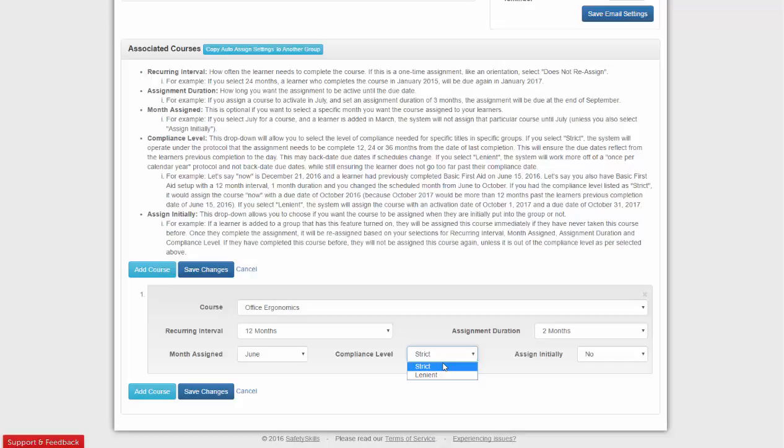For even stricter compliance, we recommend selecting Not Scheduled for your month. That way every learner is on their own schedule and not tied to a certain month for their training. Now if this course for this group is more awareness level training, or training that needs to be completed during the calendar year but not necessarily to the exact day, you can select Lenient.